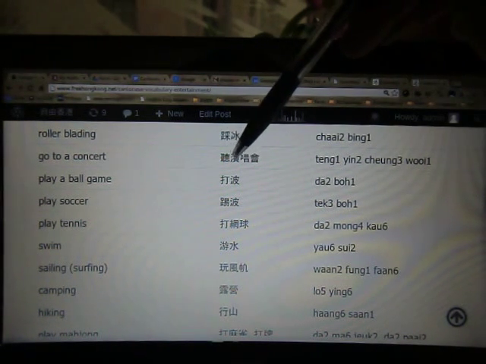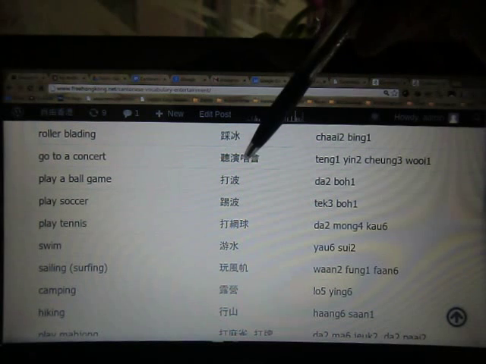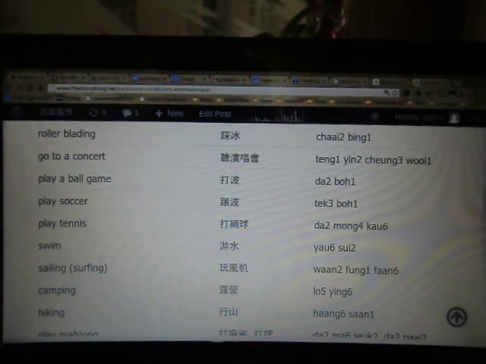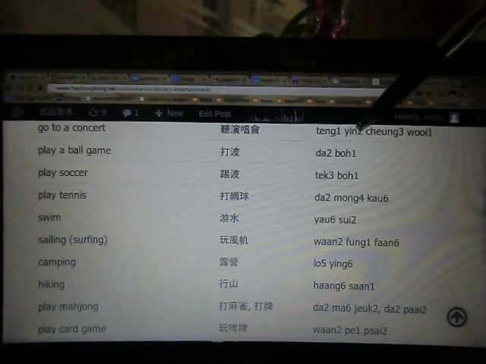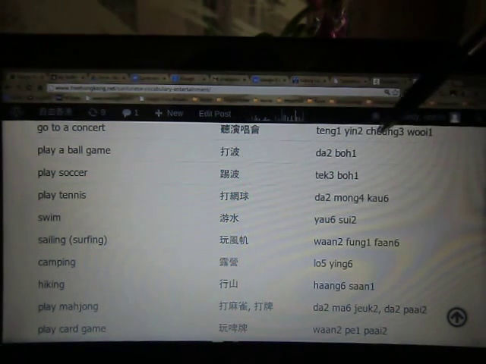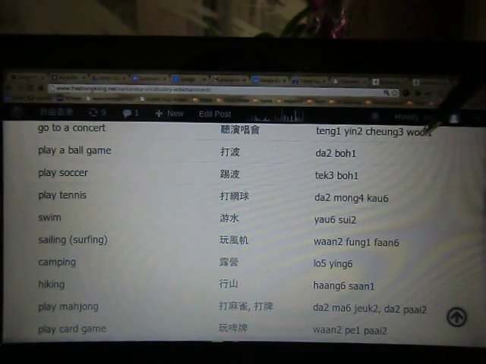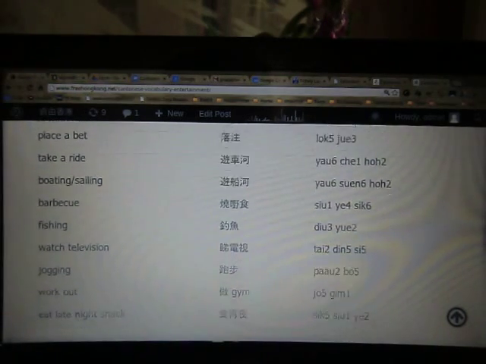聽演唱會. 演 is to show, is a show. 演唱 is to sing, 會 is a gathering of people. 去聽演唱會. Actually, 會 is the second tone. Tang yin chang wui. My dog's barking at some car. In any case, let's move on to some sample sentences.